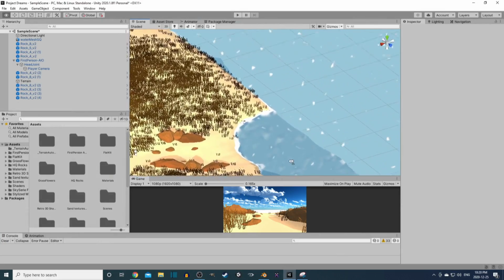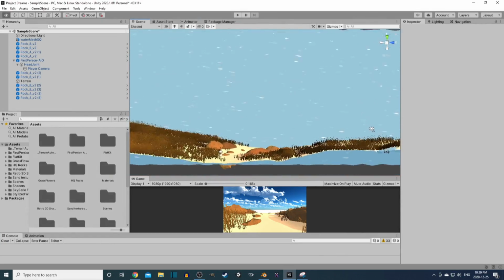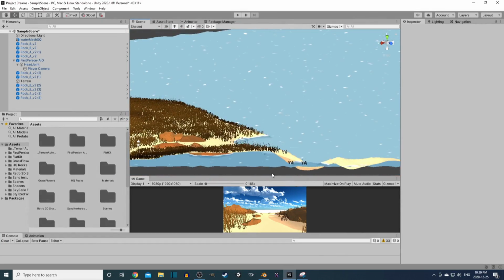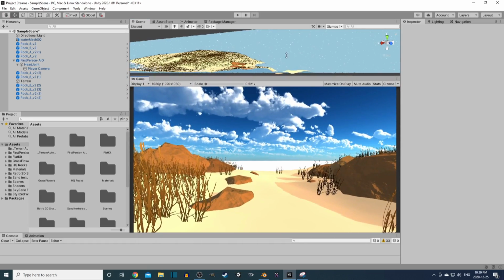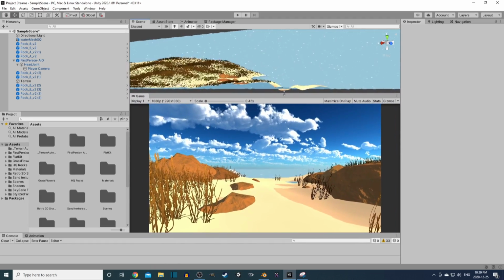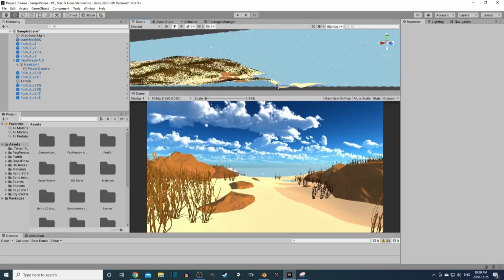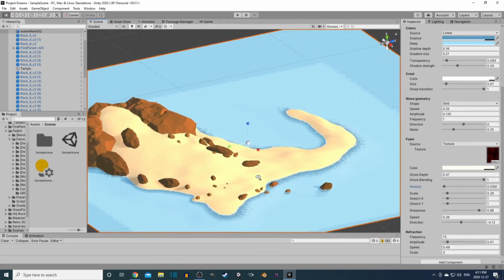I had a lot of trouble with the water at first. I tried a few different assets before finally going with the flat kit stylized shader, which after struggling with one of the settings and dealing with an odd bug where the water had a big white rectangle in it, I finally got it working and it looked amazing.